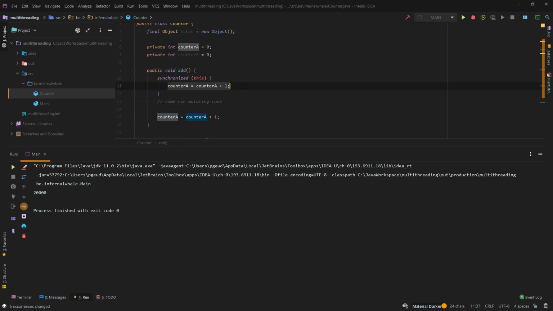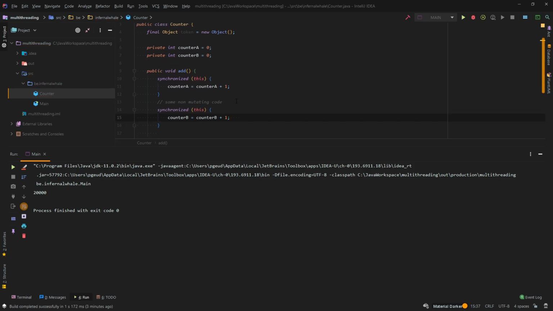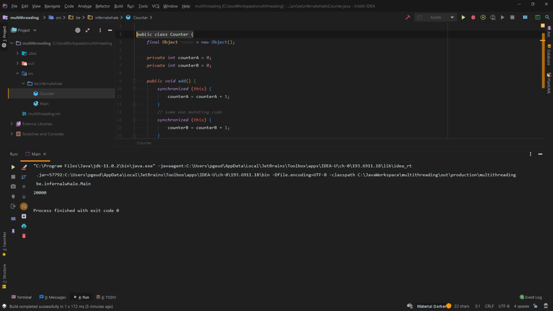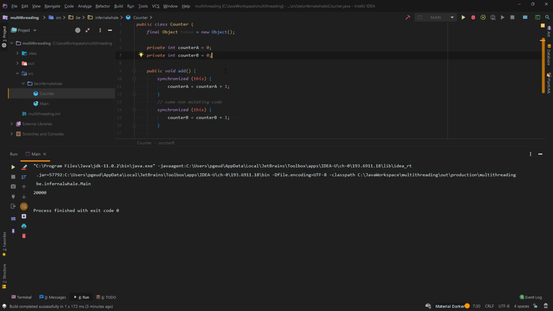Now let's say we have our counterA here that's being mutated in this code block. Now I could do synchronized on this and then mutate my counterB, like this, right? So I have one shared resource, my counter object, but within my counter object, I have two different resources, or two different variables, that are being changed.